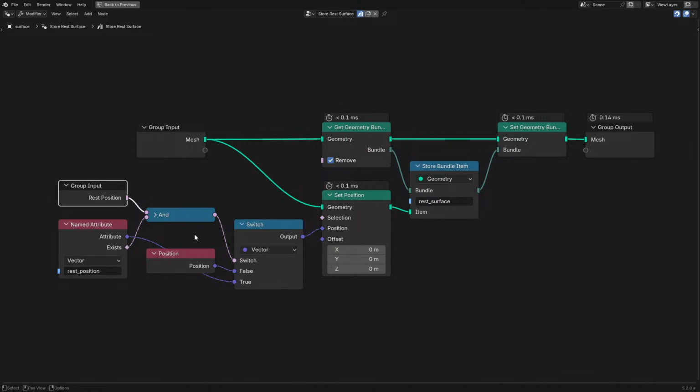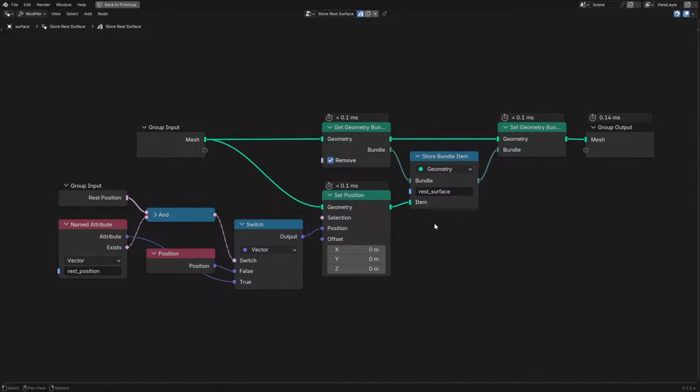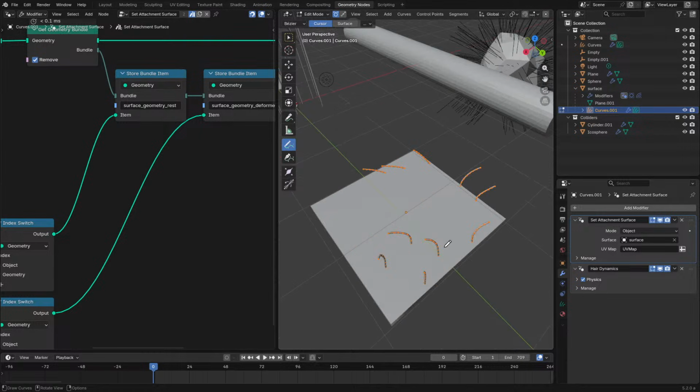I assumed this would just be store rest position, but it's storing the entire rest surface. Interesting. Okay, now that makes sense. That way you already have it available, so it doesn't need to recalculate for every single object you have it on. That's smart. You just store it once and then that's good. So you store another geometry inside the geometry. It makes it slightly more expensive, but it's much less expensive in the long run. Okay, cool.